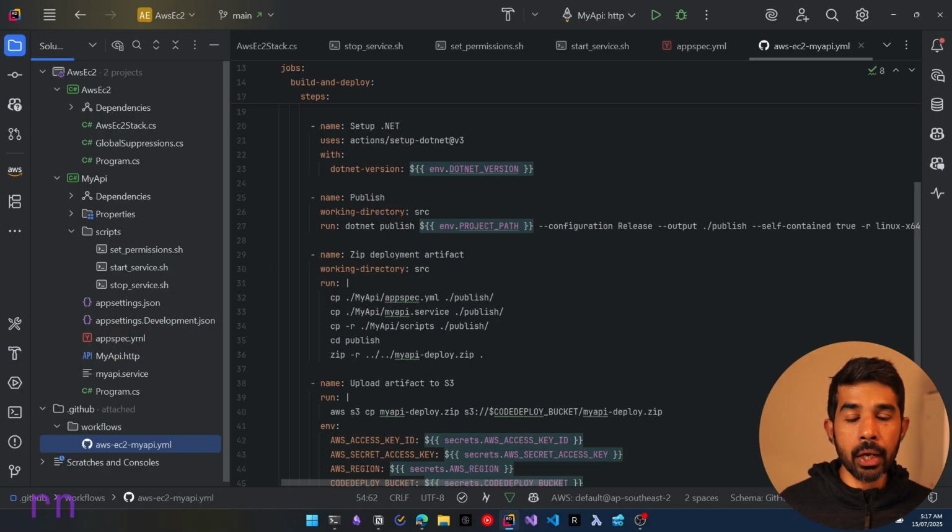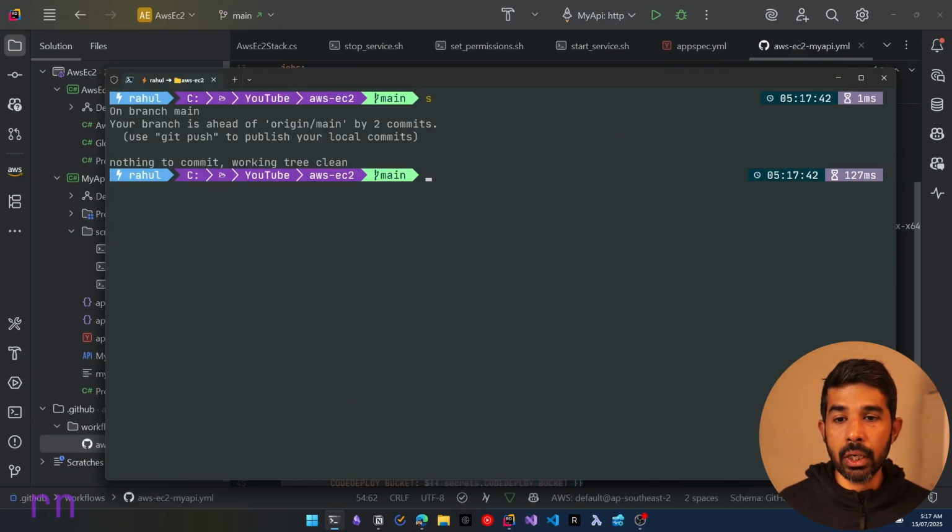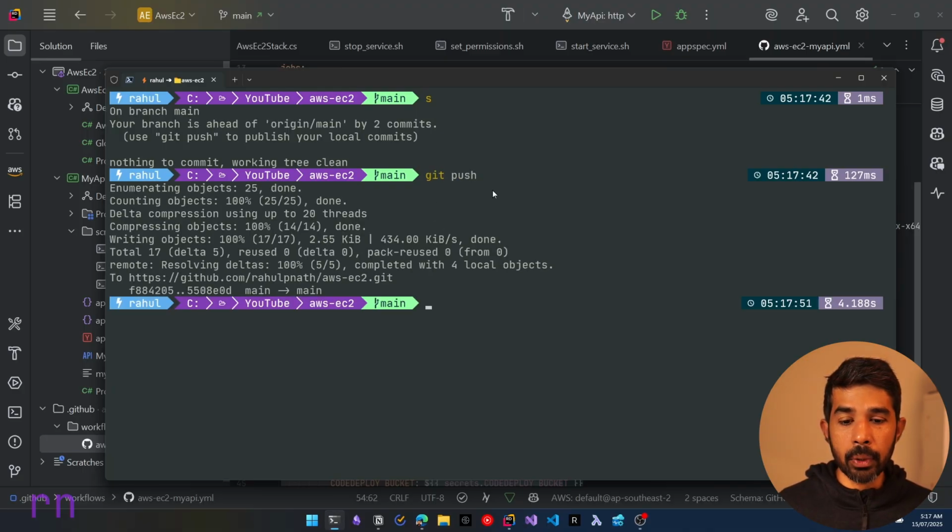So let's trigger a new deployment by triggering a git push. Let's navigate into our command line. Let's get the latest version. Now you can see there are 2 commits ahead. So let's push this to our git repository. This is going to trigger a GitHub deployment because we have set up the actions workflow accordingly.